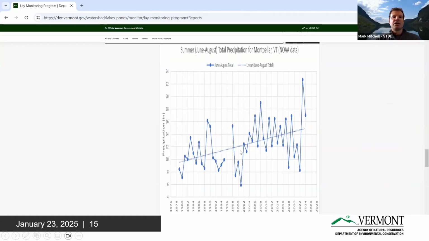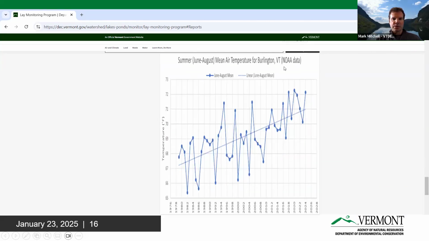You can really see this increasing trend. This is summer precipitation, June through August. Since the beginning of the program, 1979, we're seeing sort of an average of 5 additional inches of rain during the summer period. And then looking at air temperature in Burlington, the same increasing trend, about a 4-degree increase or so during the summer air temperature. So that's leading to potential water quality issues in our lakes.